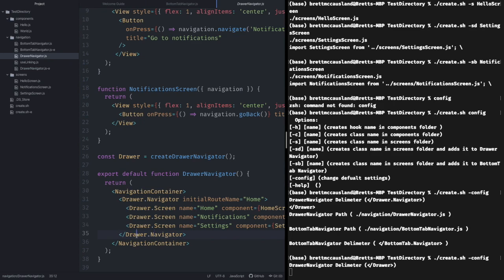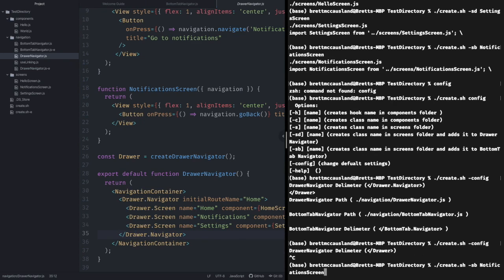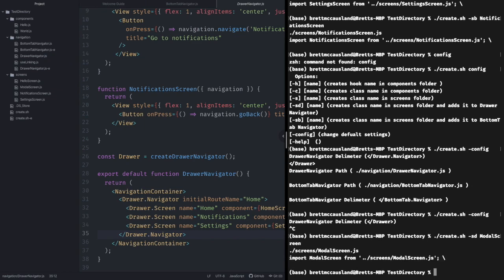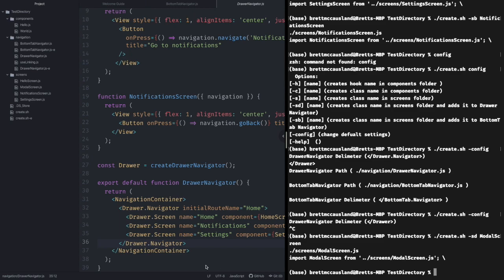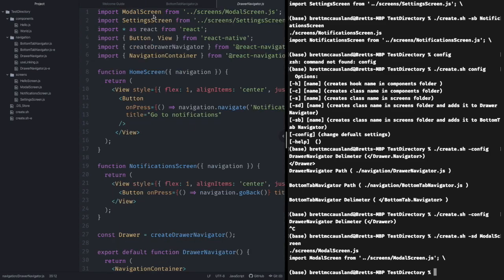Let's just rerun this and let's change it from a setting screen to, I'm just going to say, modal. Okay, so let's just say modal screen. Now you'll see that it did not find that delimiter, so it did not add it because it does not want to add it to the wrong location, but it does still carry out the import.